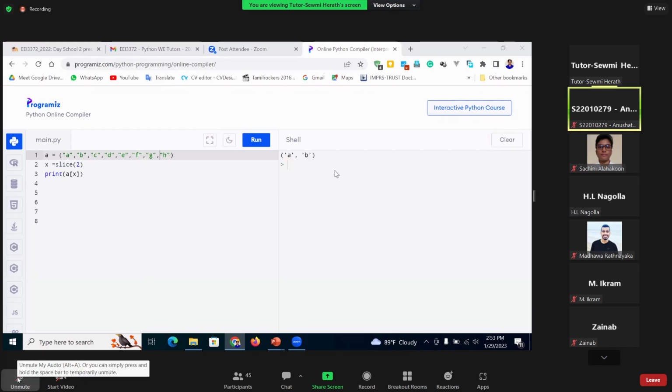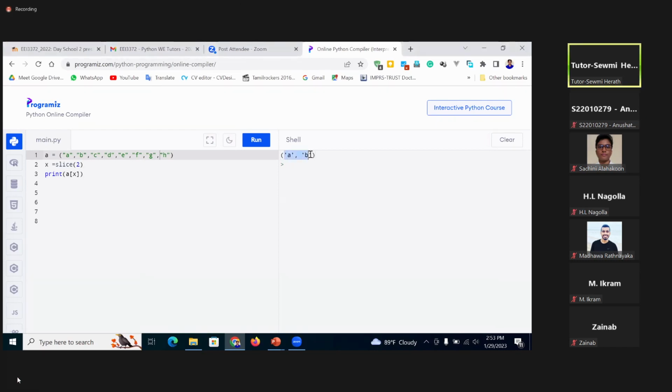So in here you can see the screen, right? So you can output A and B. Why is that? We are slicing from the second index, right? So when we are slicing from the second index, we will only output the 0th index value and the first index value, A and B, right? Is it okay? Yes. Okay, nice.